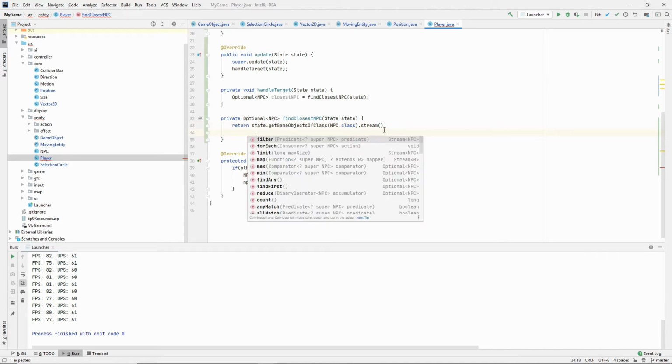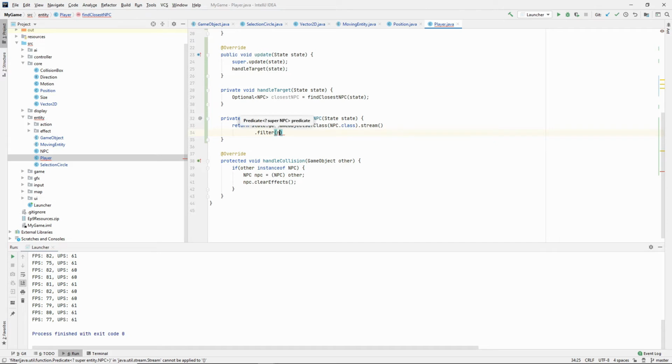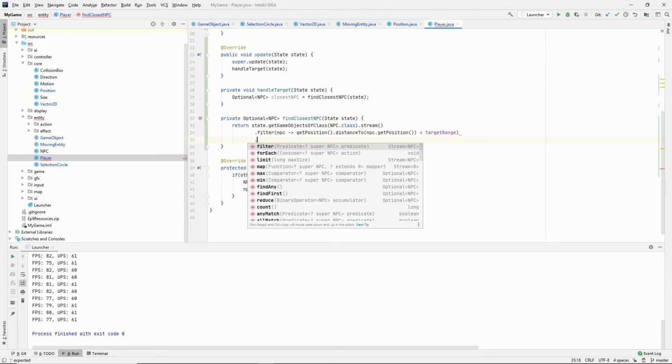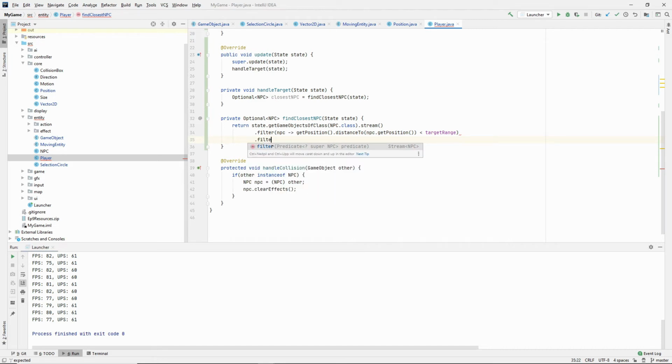So here's where we want, okay, so first of all, we only want the ones who are close to us. NPC get position. So the distance between our position and the NPC's position must be less than our range that we set. Okay, and now we also only want to get the ones in front of us. So we're gonna need to use the dot product somehow. And I'm gonna say is facing. And then I'm gonna give it the position of our NPC maybe. So we're gonna need to create that method.